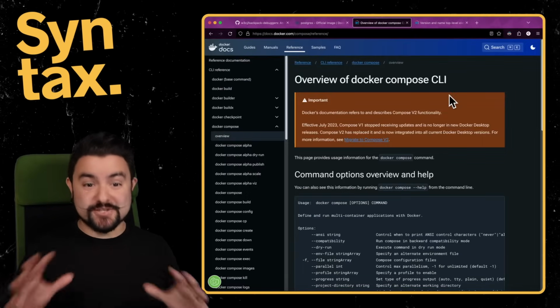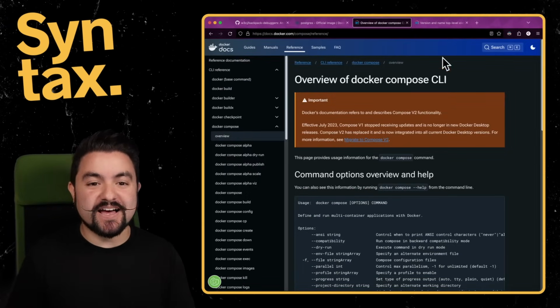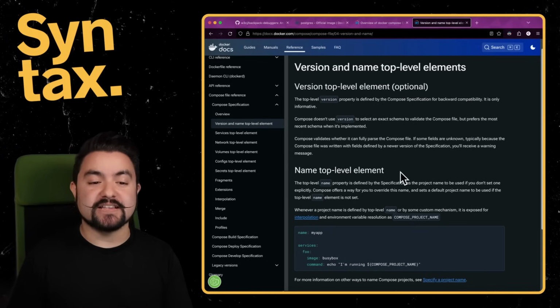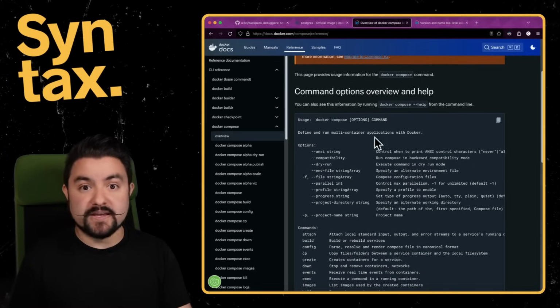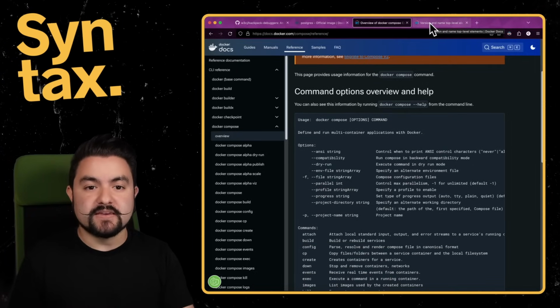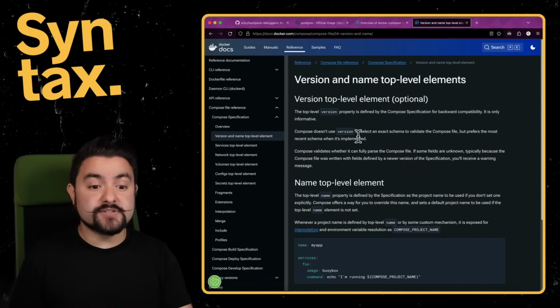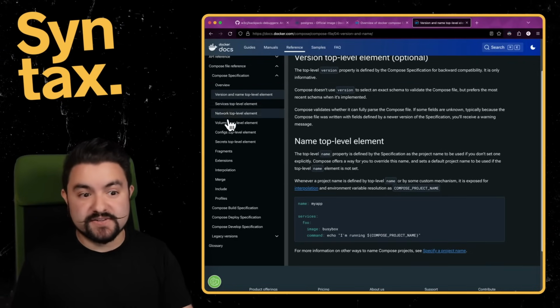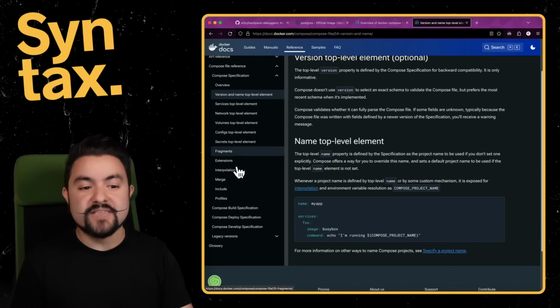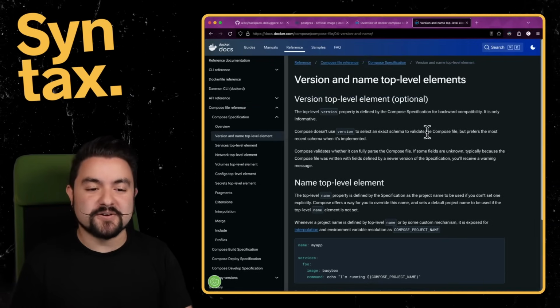Now we are just scratching the surface of the Docker-compose CLI, and then also the Dockerfile itself. So I'm going to link these articles in the description. They talk about other commands you can run from the CLI tool. And then also they talk about the Docker-compose file specification. So they talk about like the services section and the volume section and all of the other things that you might want to do inside of a Docker-compose. So you can look at that here.